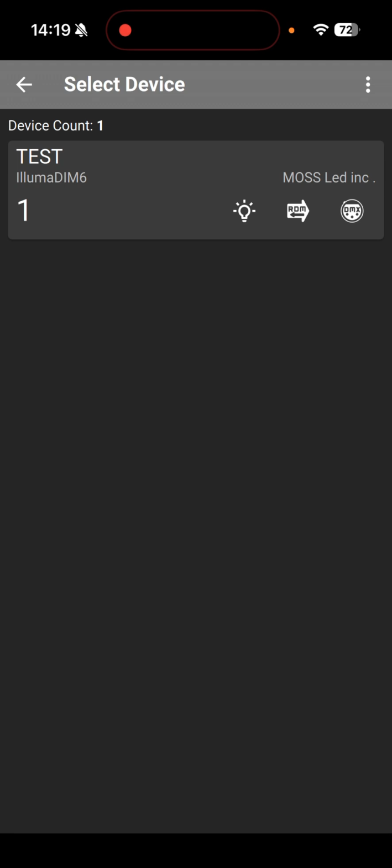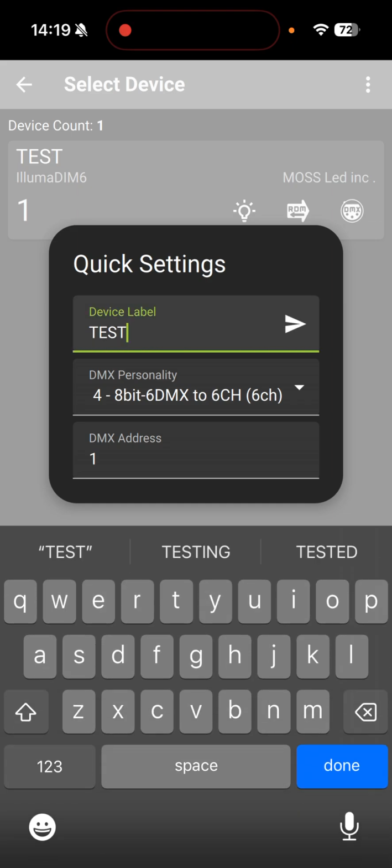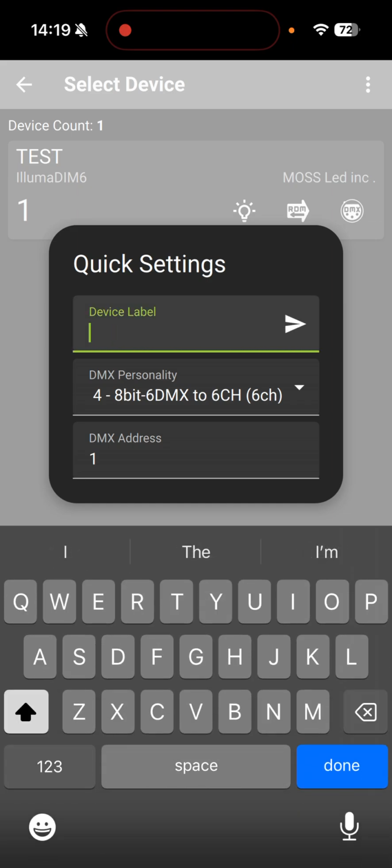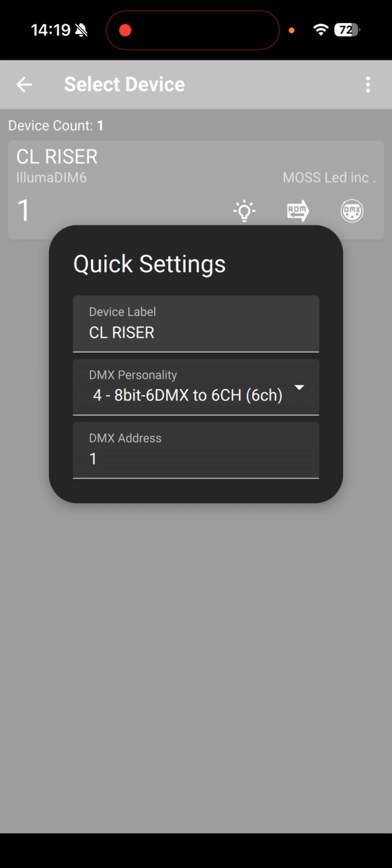If you click over on the left-hand side of that device where it says IllumaDIM 6, it'll bring you to the Quick Settings tab. In the Quick Settings tab, if you go into the device label, you can change the label to whatever you want. So say this is the camera left riser LED. Then we can change that and hit the send button. That'll send that down, and now it's updated to camera left riser.